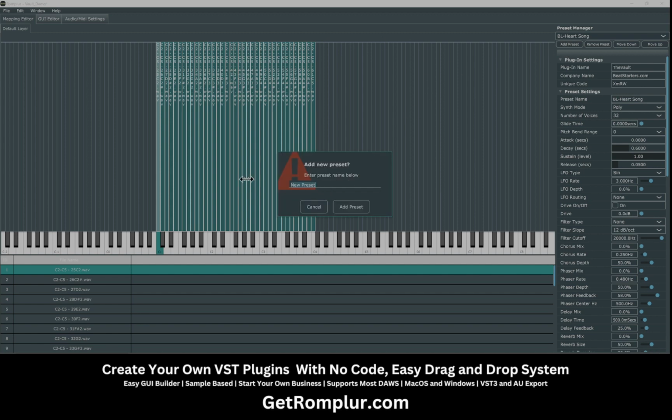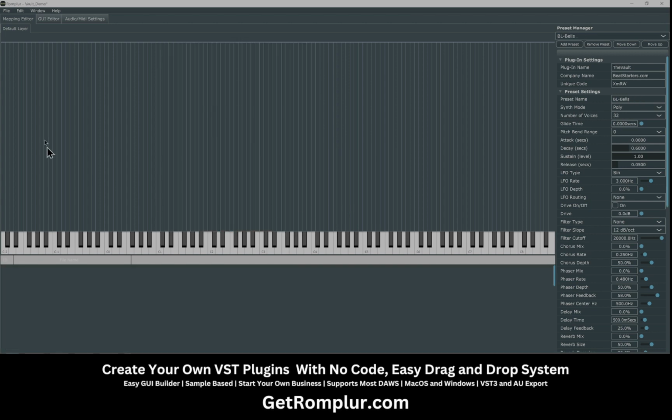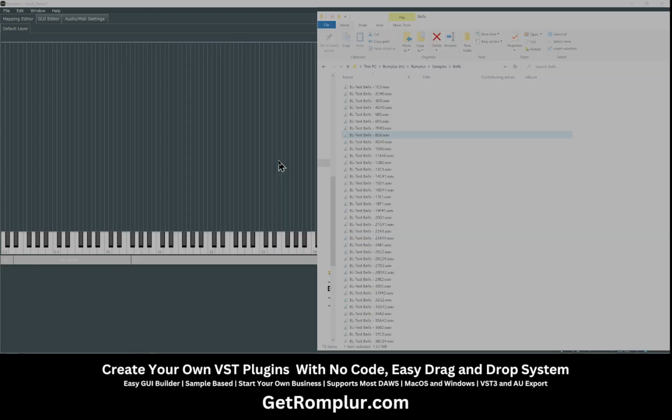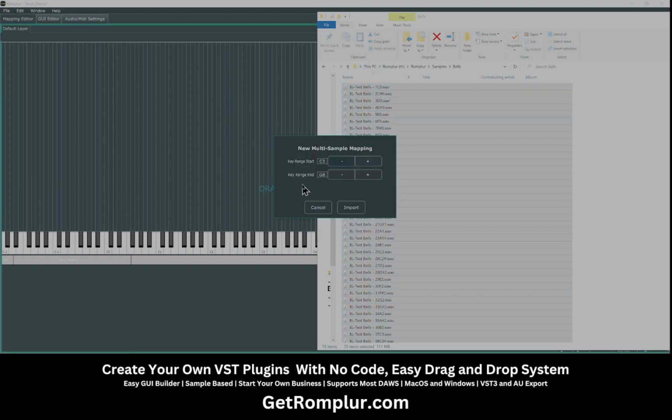I'm going to give the preset the name BL for organization dash bells. I'm going to select add preset. So now we have a blank canvas. Now what I'm going to do is select all of these one-shot samples, and simply drag and drop them into Romplur.